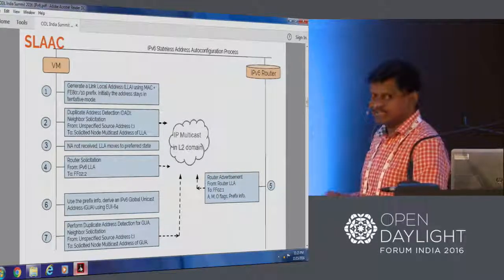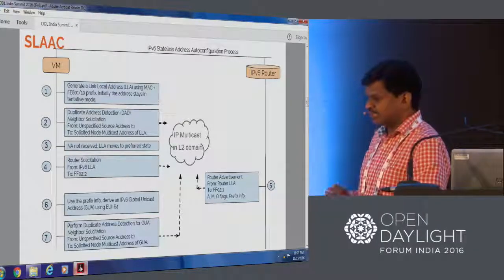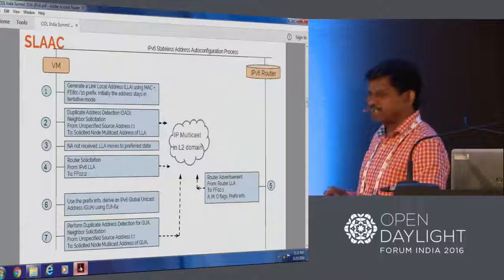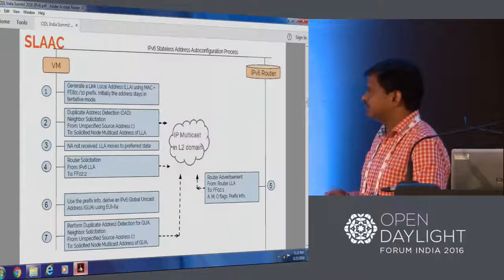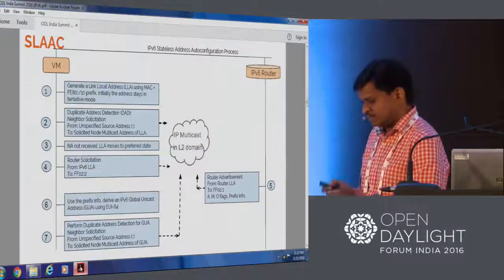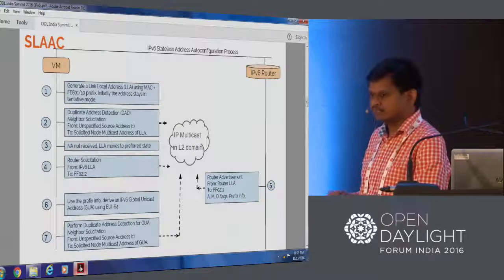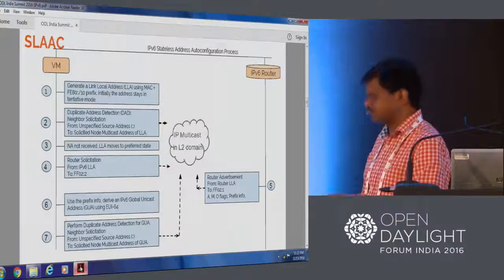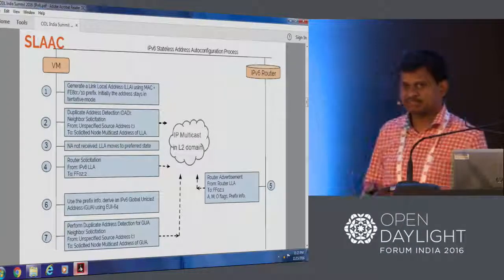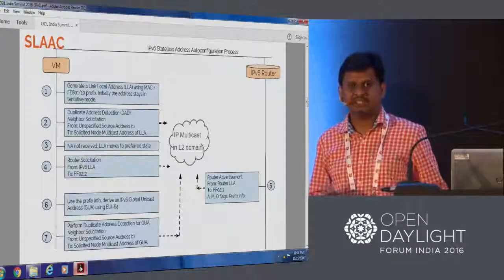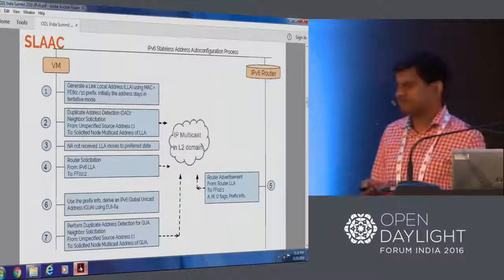So the very first thing that it does is it generates a link local address using the MAC address plus a well-defined link local address prefix, which is FE80::/10. And it marks this address as tentative. After marking this address as tentative, the IPv6 stack goes through something called duplicate address detection. This duplicate address detection is performed for any address that is configured on the interface, whether it is a link local address or any other global unique address and so on.